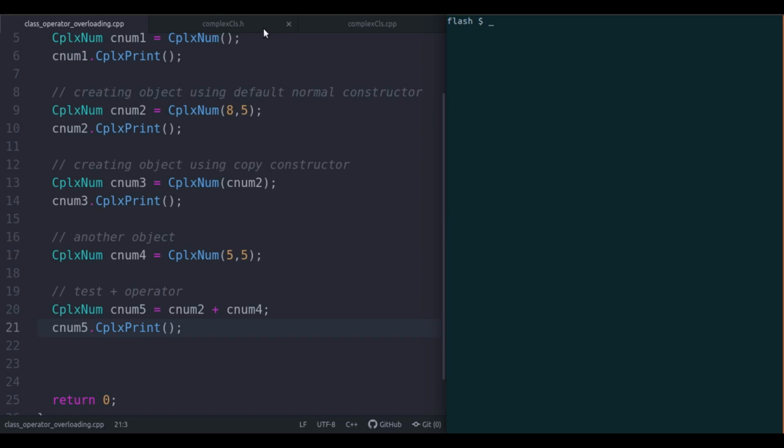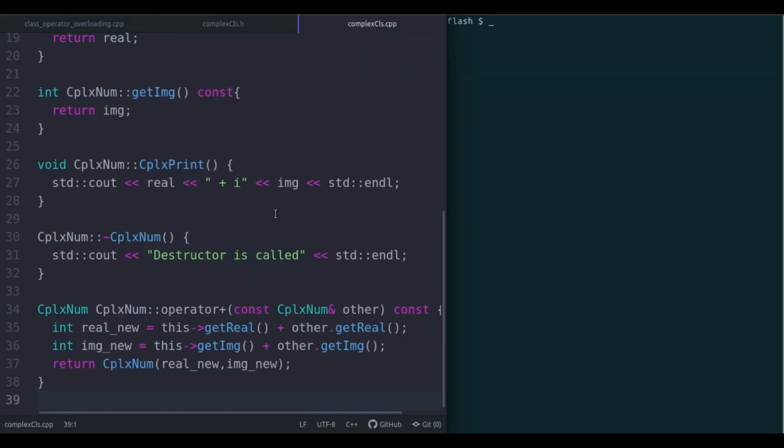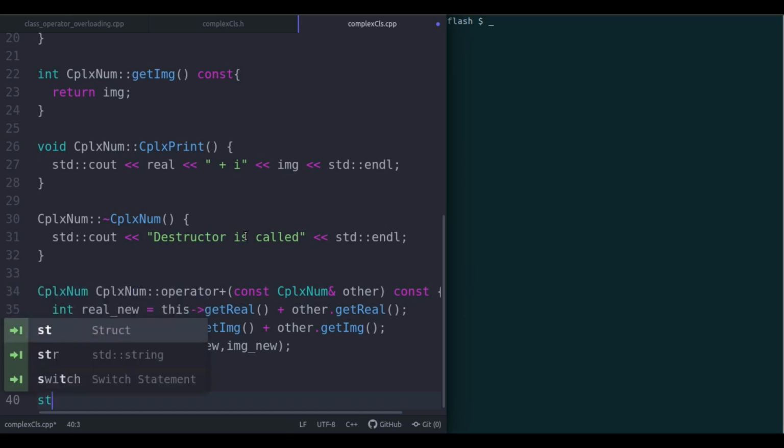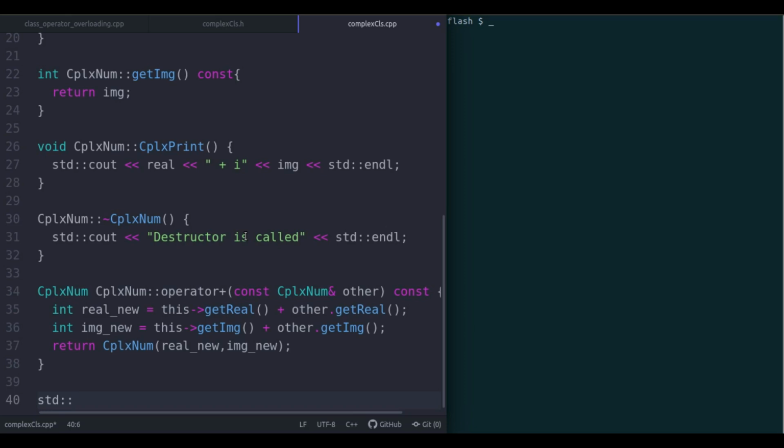In order to do that, we again come to this complex cls.cpp file, and there we'll be creating the function for overloading the left shift operator, which will then print any complex class data type variable. However, we want this function to be implemented as a friend function of the complex class, and we'll do it in the following way. So the output type, as we have already explained, for this overloading function will be of ostream.